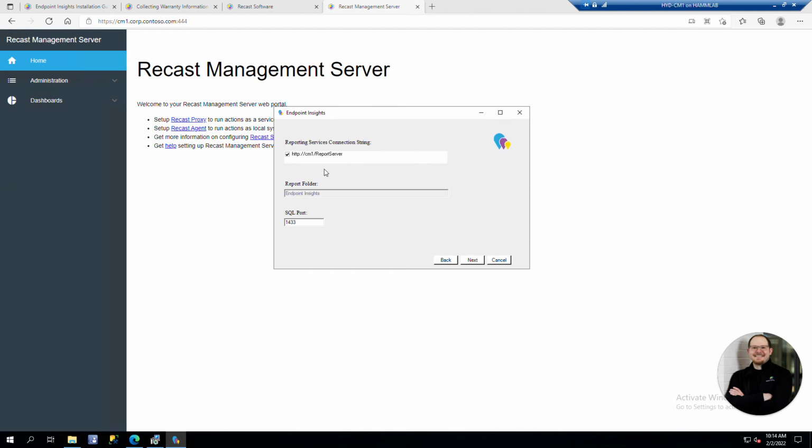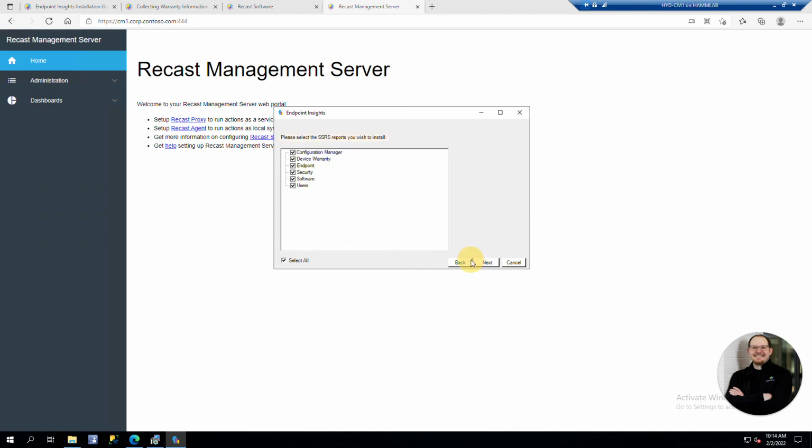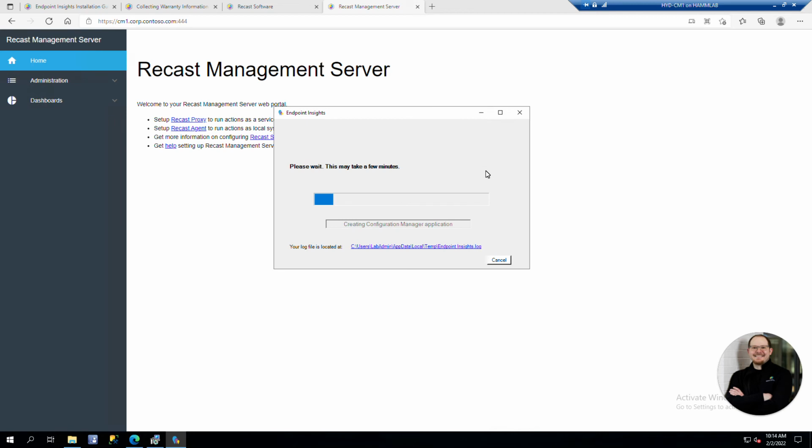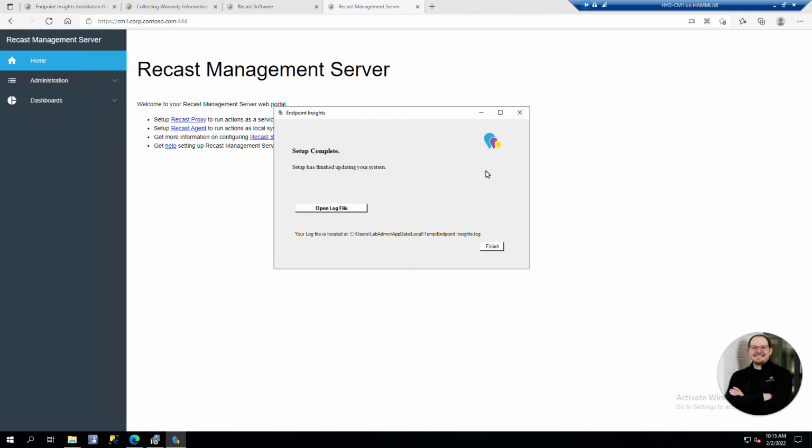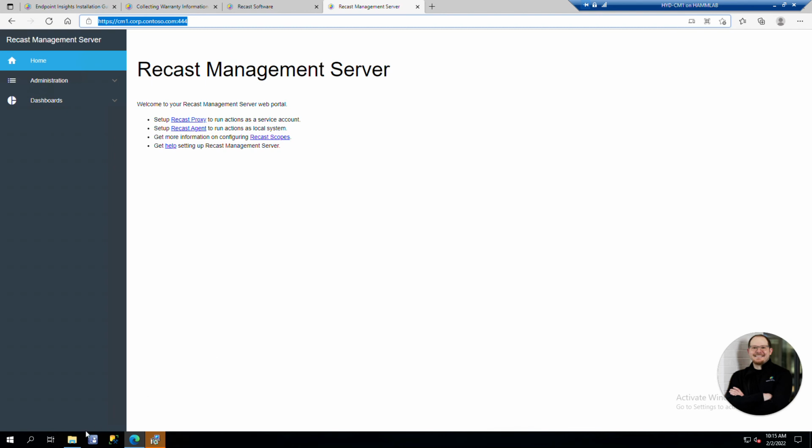There's my report server, my SQL port. Click next. This is going to be all of the SSRS reports that we're going to install. I don't want to remove any. I want all of them, so I'm not going to deselect any. Click next. It's going to start creating those reports for you. Awesome. We can see that the setup is complete. If you're interested in seeing the installation log, you can click open log file. I'm just going to click finish.